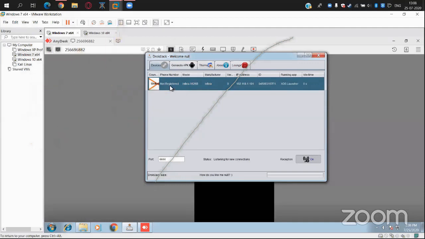I have airplane mode on my phone, so that's why the phone number is not visible; otherwise the phone number would also come. Now the question is, what can we do? This is our listener, which has been started.